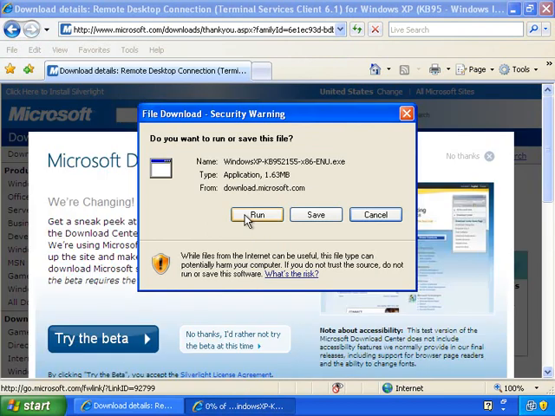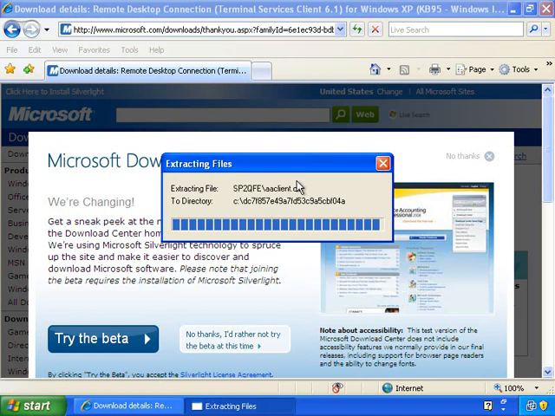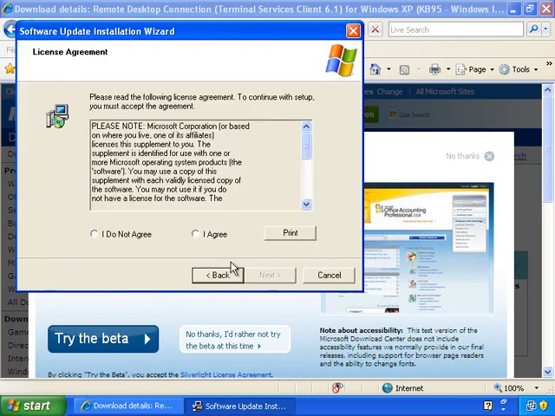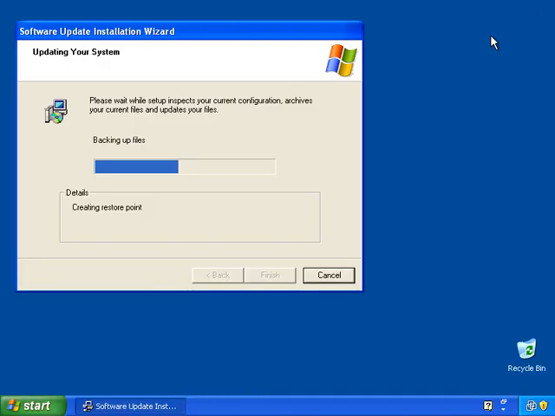Now, typically, you might want to go ahead and save it and then run it later, but I'm just going to go ahead and click Run. You'll see that it's very small. It's only 1.6 meg. Downloads very quickly. Click Run. And it's going to go through and do the installation of this particular utility. So I'll go ahead and click Next. I agree. Next. And it's going to go through and update the system. Now, in the meantime, let me go ahead and close the web page in the background. We don't need that anymore. This is going to go through and install the new remote desktop connection utility.